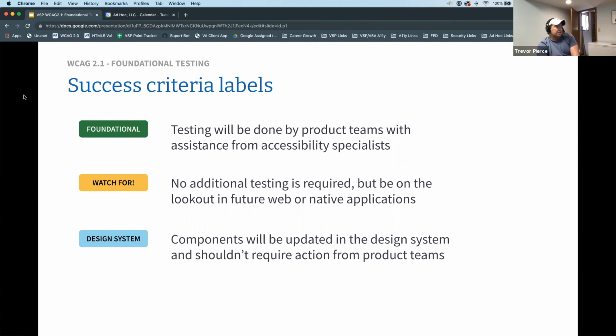The design system label is components that will be updated in the design system, and they shouldn't require action from product teams. As long as you're using the current version of the design system, when these patches are in, you will have these baked right into your product.